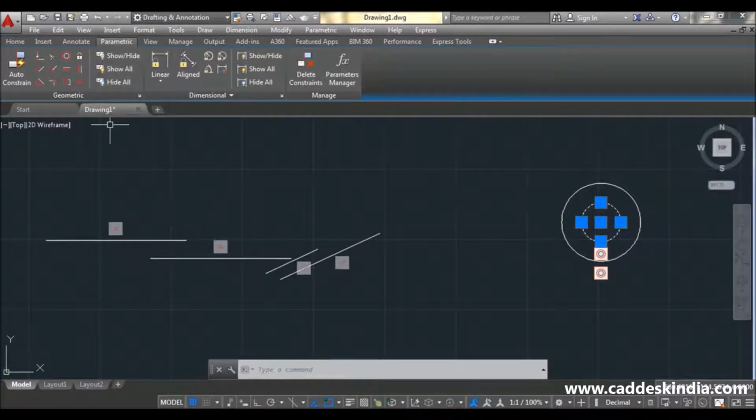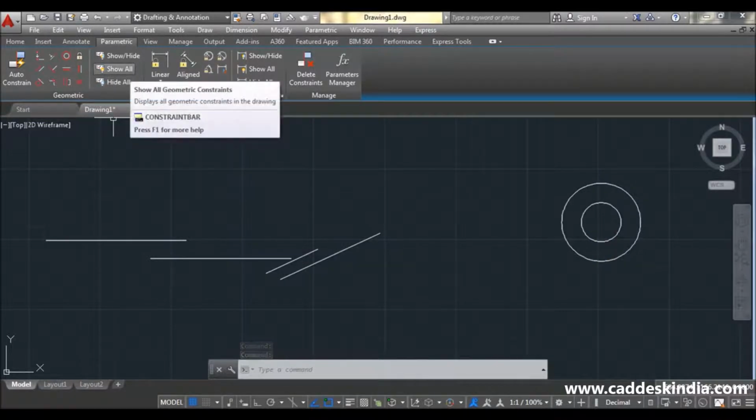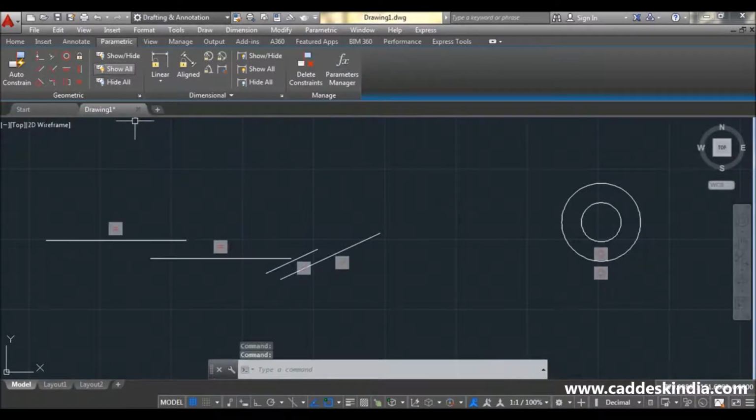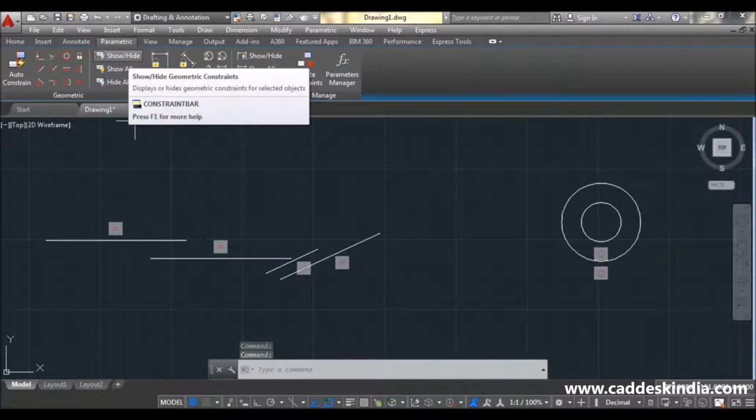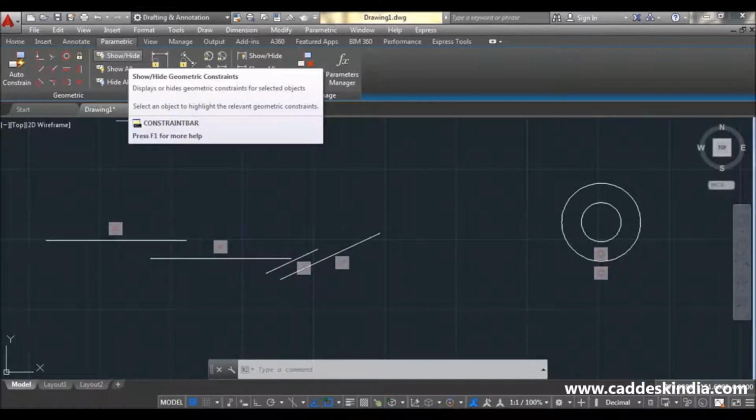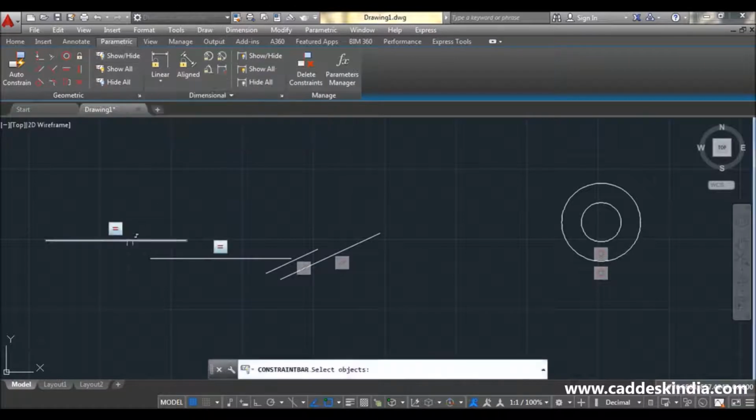If you want to hide the constraint symbols, here I have the option hide all. So all of them will be hidden. If you want to show them, click on show all. If you want to hide a particular line's constraint, then click here and then click the line. Now you can hide the particular constraints.